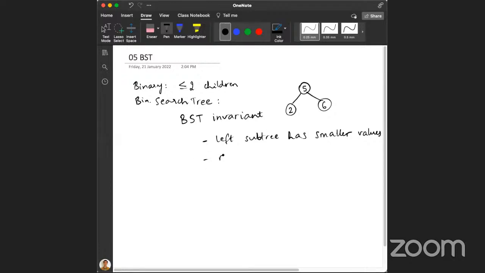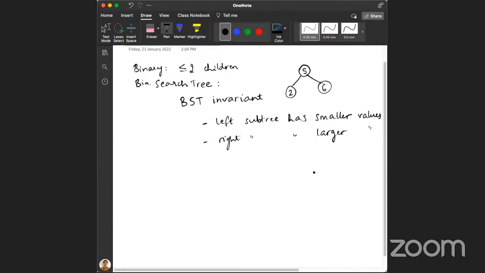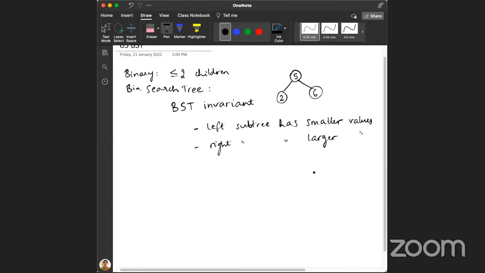And the right subtree has larger values than the node. So all the values in the left subtree are small and in the right subtree they are large. So this means there is an ordering in this.